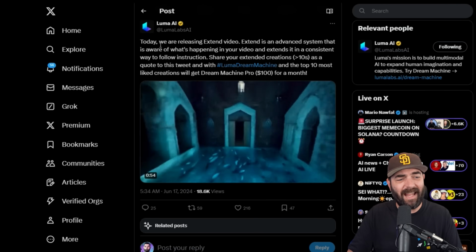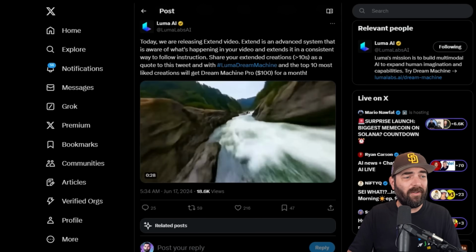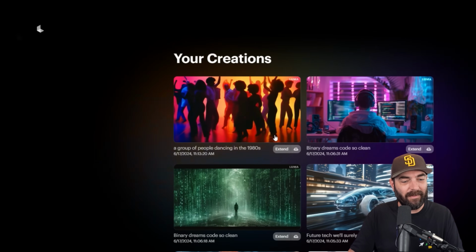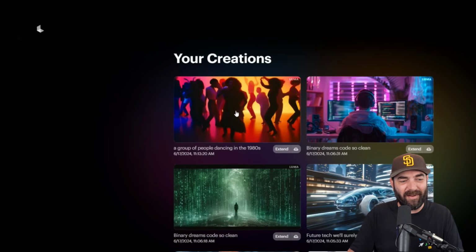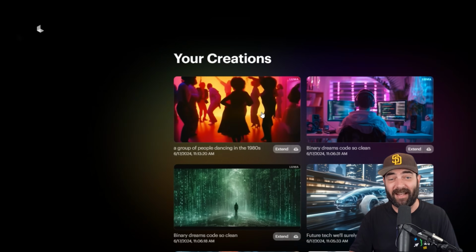You can see here it says, today we are releasing extended video. So I went ahead and took some of my favorite prompts, like this one of the people jumping around and dancing, and actually extended it. So now it's a 10-second video of people jumping around and dancing instead of just 5 seconds. So now I only have one last step to do, and that's pull all this stuff together.